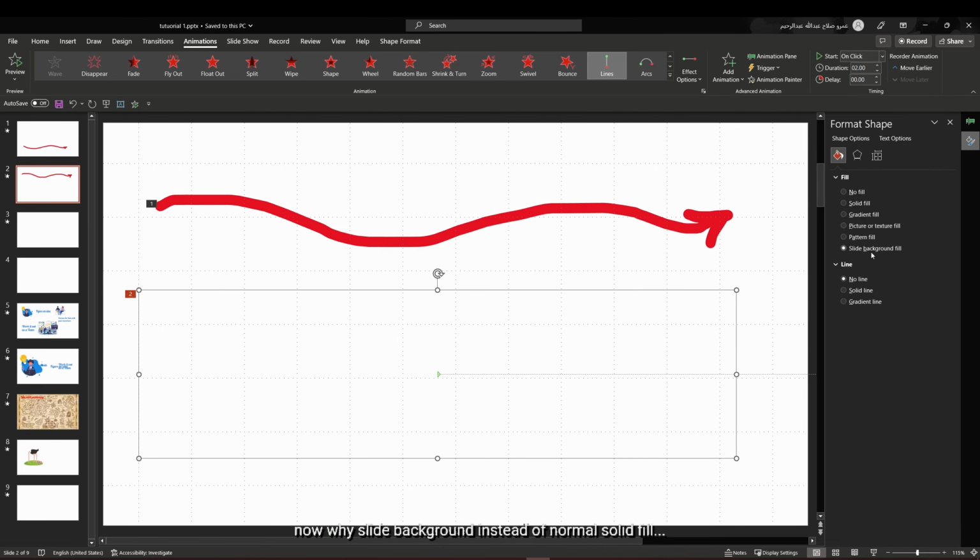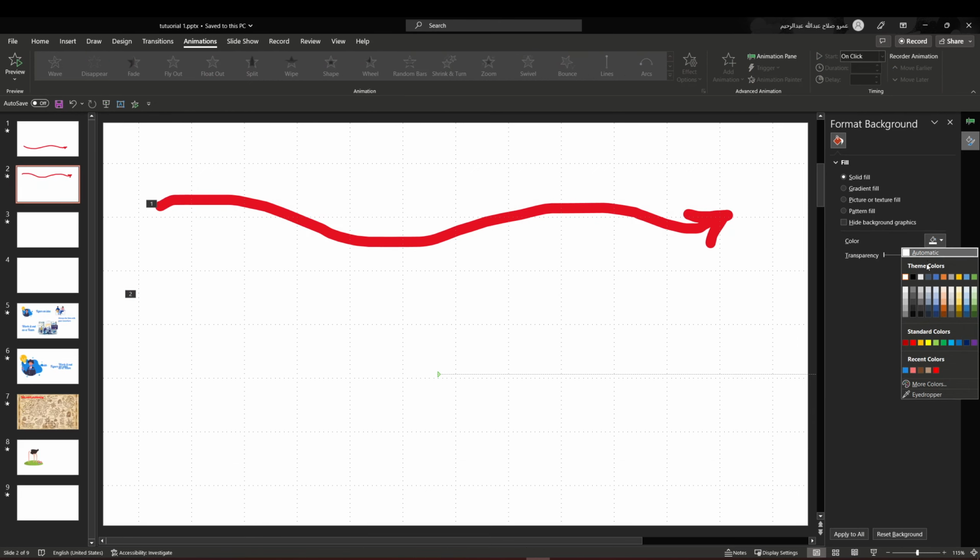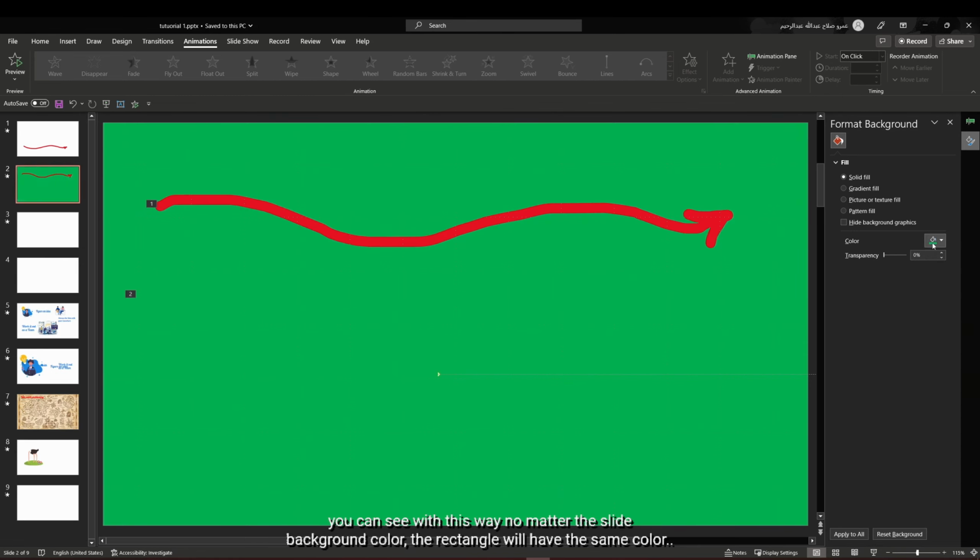Now why slide background instead of normal solid fill? That is to make it less tedious if we ever decide to change the background color. You can see with this way, no matter the slide background color, the rectangle will have the same color.